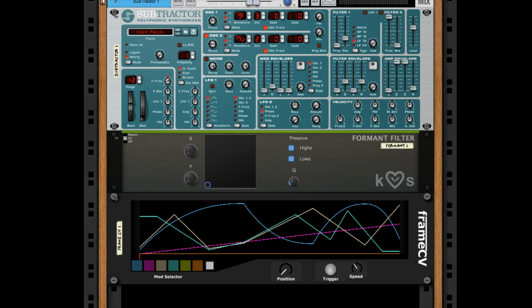Alright, I hope you got an idea of what FrameCV is all about, and I encourage you to try it out and see if it can add anything to your workflow in Reason.